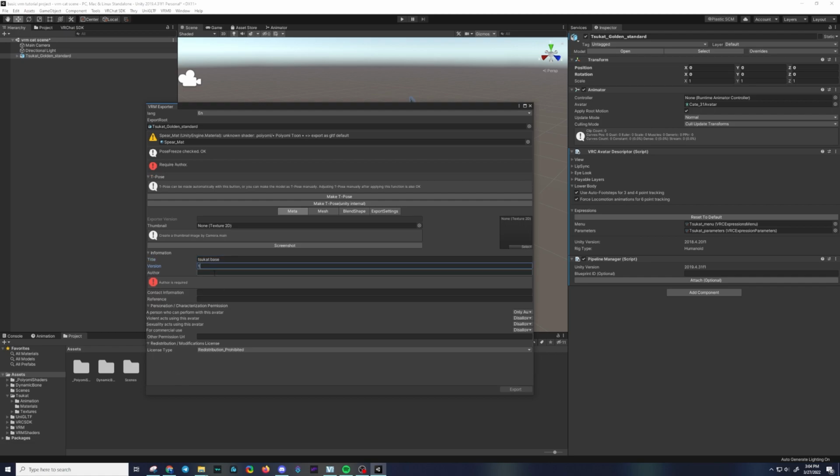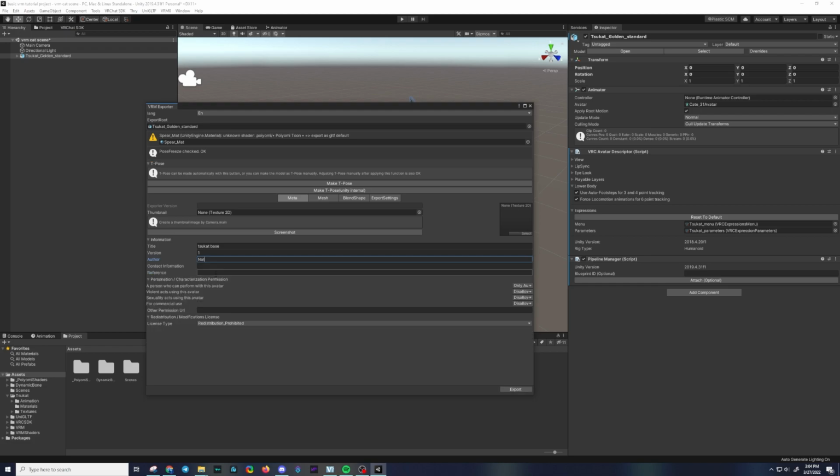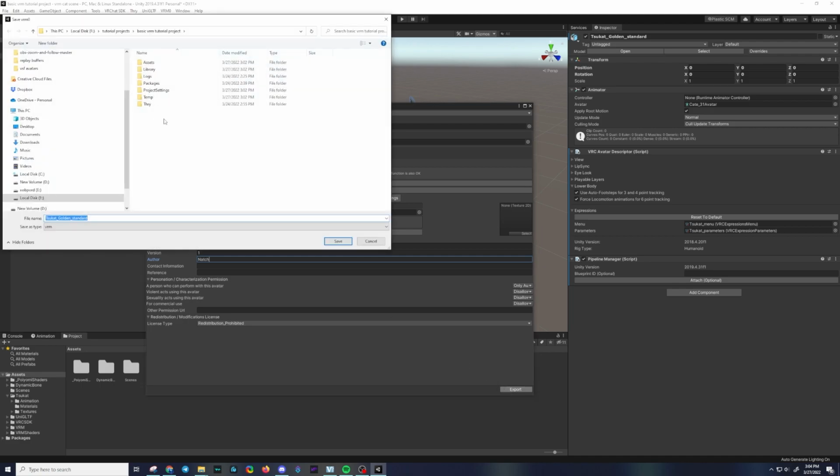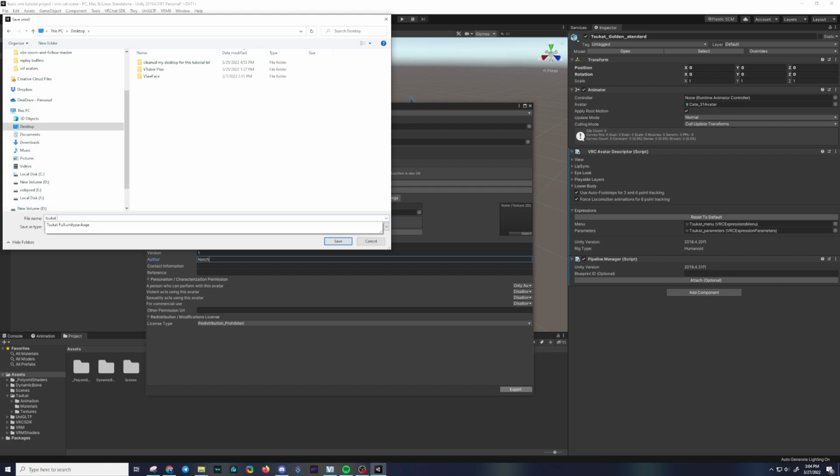Version, whatever you want. Author, I suggest putting whoever made the avatar. And go ahead and export that. Do not export it into your project. Instead, export it somewhere else. I'm going to be exporting it to my desktop. And we'll call it the tsukat base.